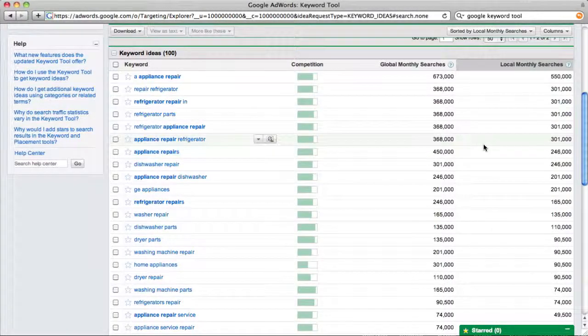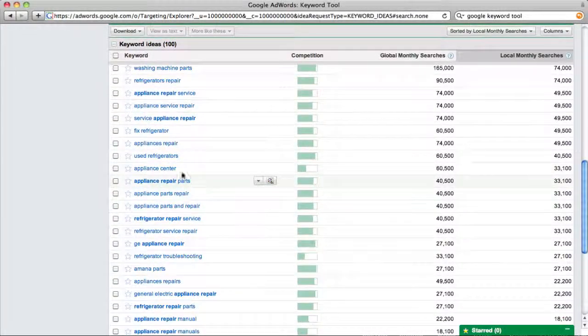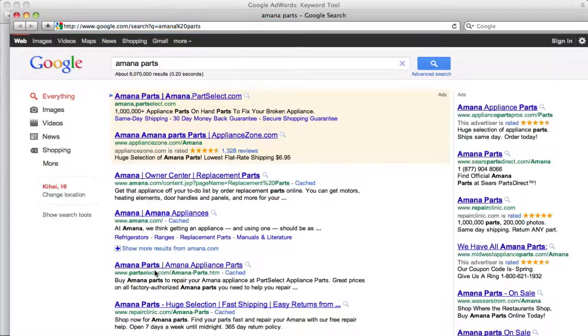So let's go down and see if there's something that doesn't bring up a map. Let's see. Now, I could use refrigerator, 40,000, but you know, Joe Pose doesn't sell used refrigerators. So this word is irrelevant. Appliance center, this is irrelevant to him. It doesn't mean anything. Look at Amana Parts. Now, this has nothing to do with what PoseTech does. Very little, actually. They do sell Amana Parts, but it's such a small part of their business, it's not really relevant. But let's click on it and see if it brings up a map. Now, notice it does not bring up a map.